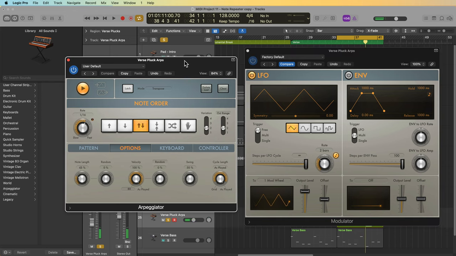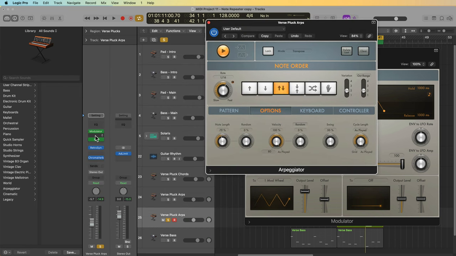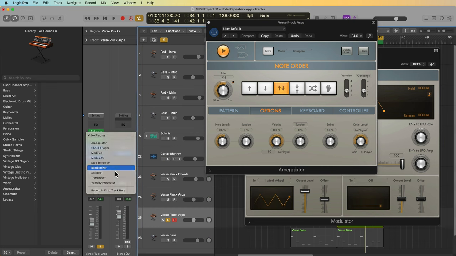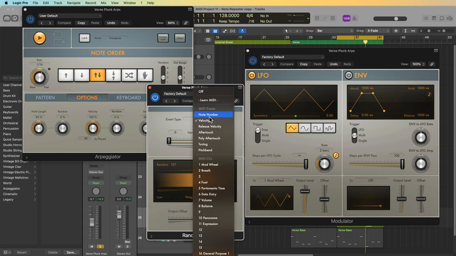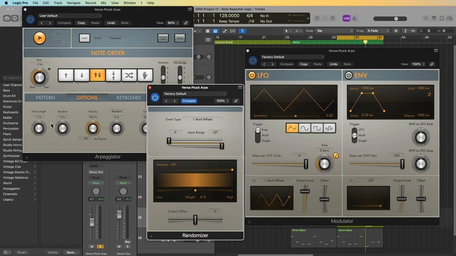But if we wanted to apply even more variety to this, we could throw the randomizer in between the modulator and the arpeggiator. So I'll go ahead and do that. And then what I'll do is in the randomizer, I'll select the mod wheel. And what you'll see is now the note length is going crazy because the LFO is generating the MIDI data for the mod wheel. The randomizer is randomizing it, and then the arpeggiator is receiving it.